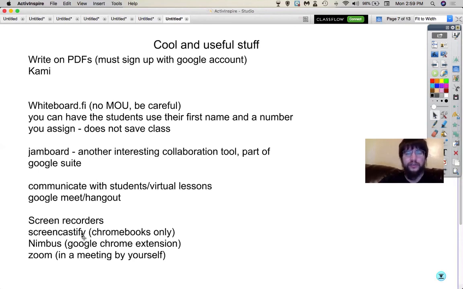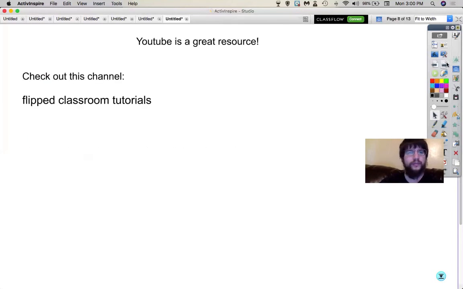Screencastify for Chromebooks, it's got a 15-minute limit. Nimbus, I've used it, it works nicely. I might use it instead of Zoom. It's got some paid features, but the regular features are just fine. It's got a decent compression ratio. I would not suggest using QuickTime or the built-in things because it just does not compress well. It just eats up your storage space.